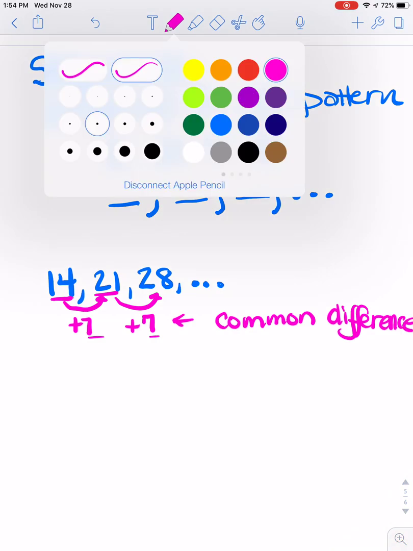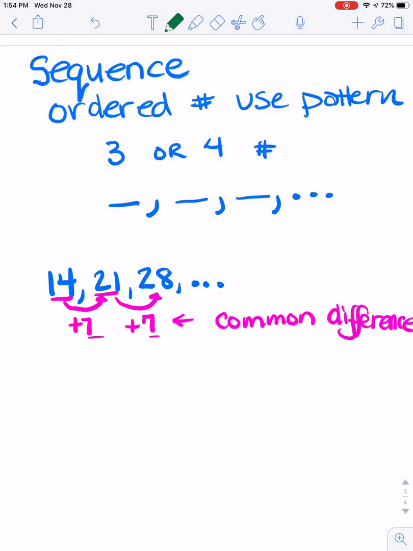Now, another vocabulary that we talked about today is that when it's ordered, their order matters. So if it's a first number, it's considered to be the first term. This is a second number, so it's going to be the second term, and so on. So you need to be able to talk about that as well.